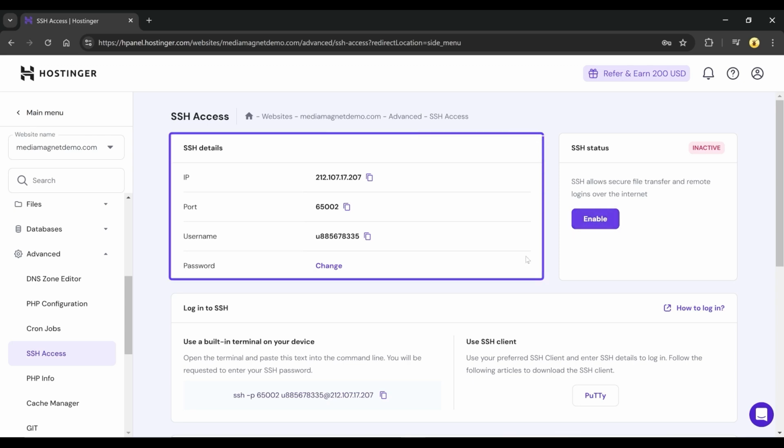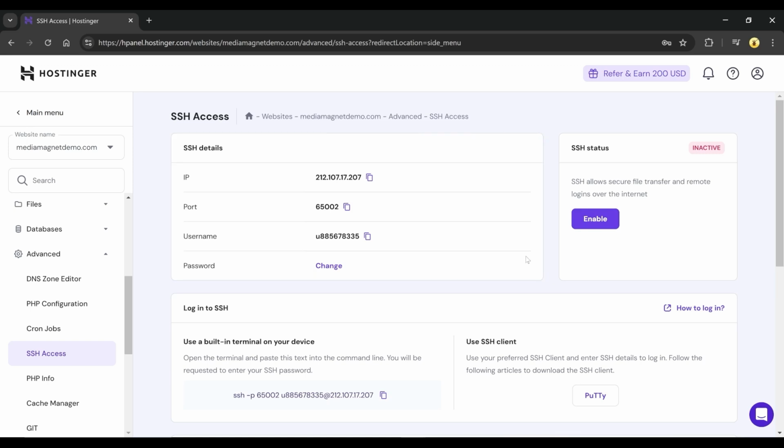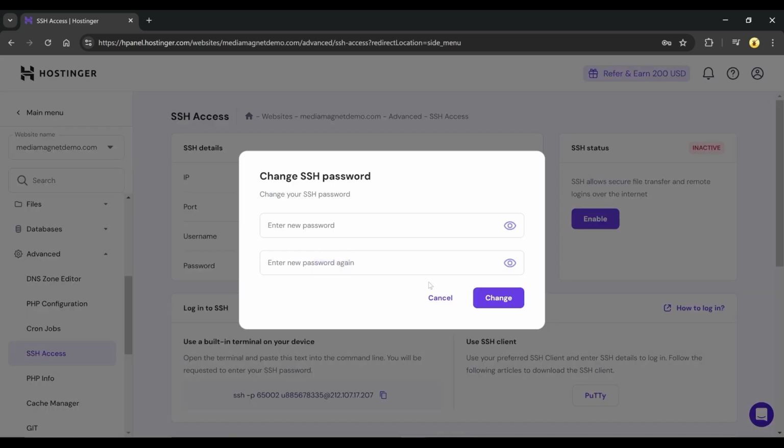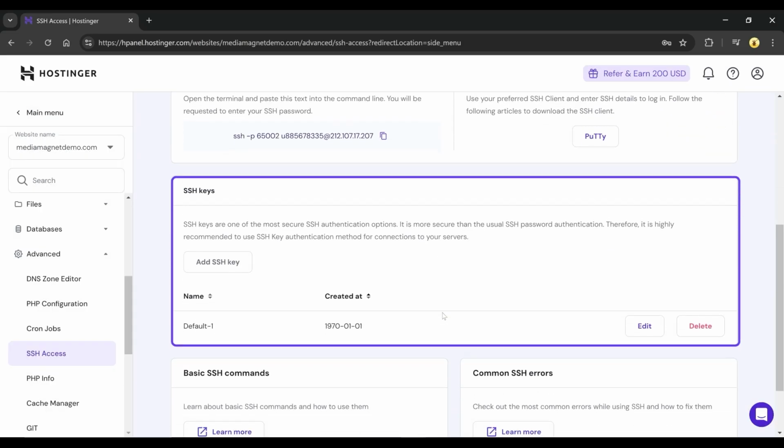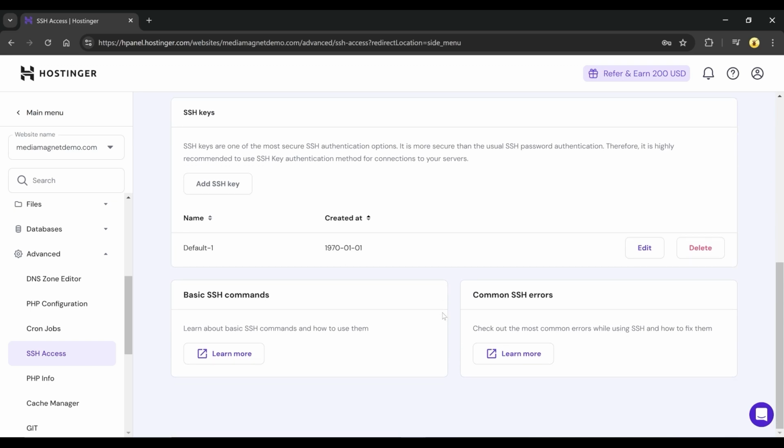In the tab beside it, you'll find SSH Details, where you can check your connection info. You can also change your SSH password. Just enter a new password, confirm it, and click Change. Scroll down further to access SSH keys and other settings.